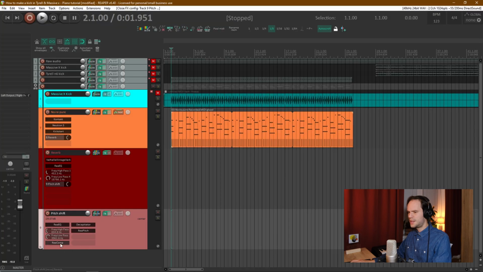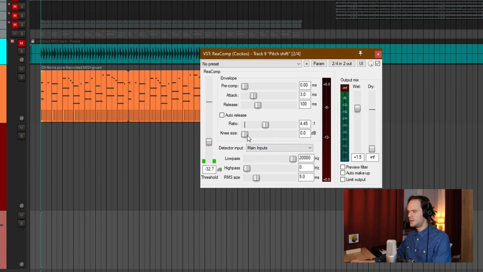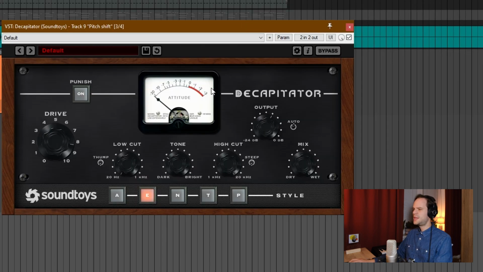And the next thing that I have added here is a compressor because I want to stabilize the signal. I want to completely squish the reverb signal that goes into here. Because the next plugin that I have added is the Decapitator. And this is an overdrive or distortion unit from Soundtoys. And if you ask me, this is really one of the best ones out there.